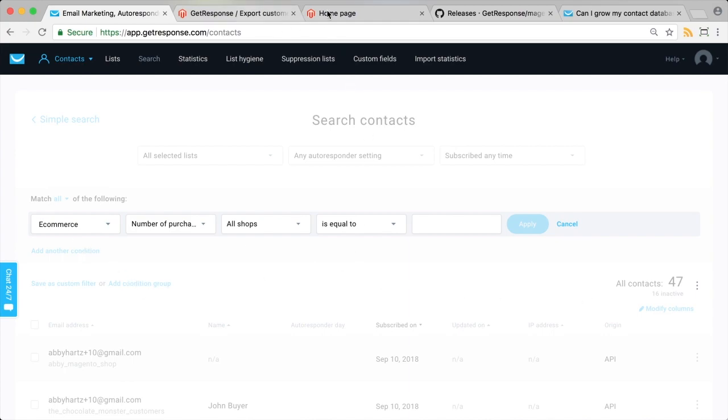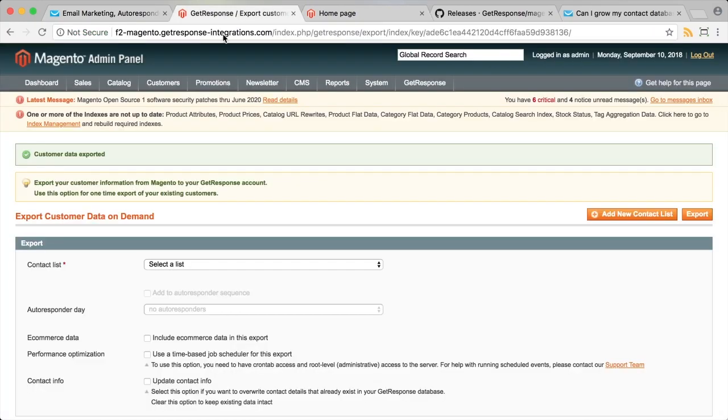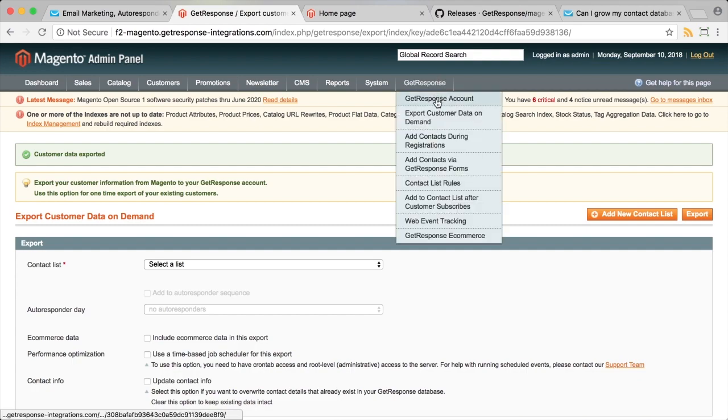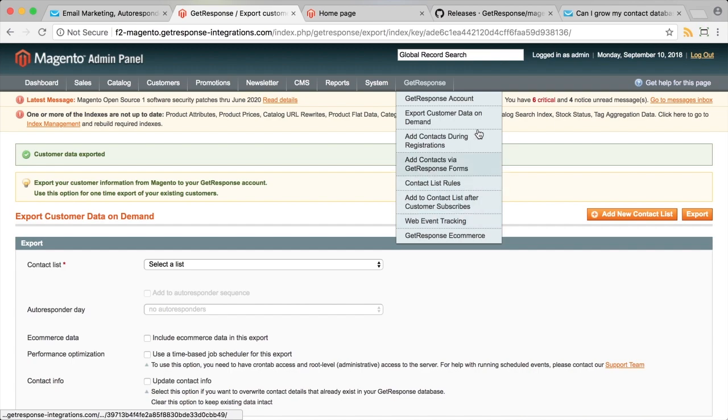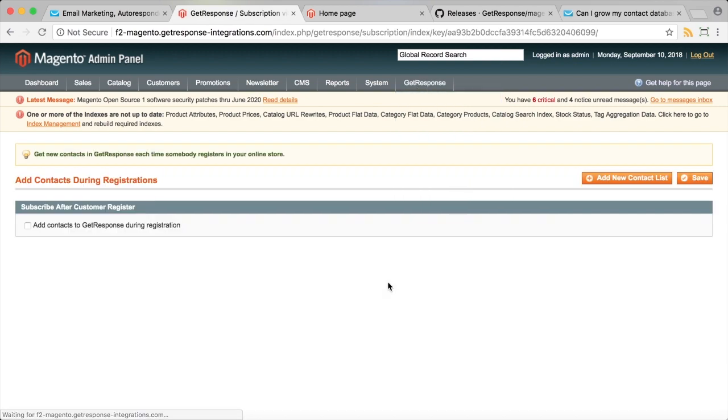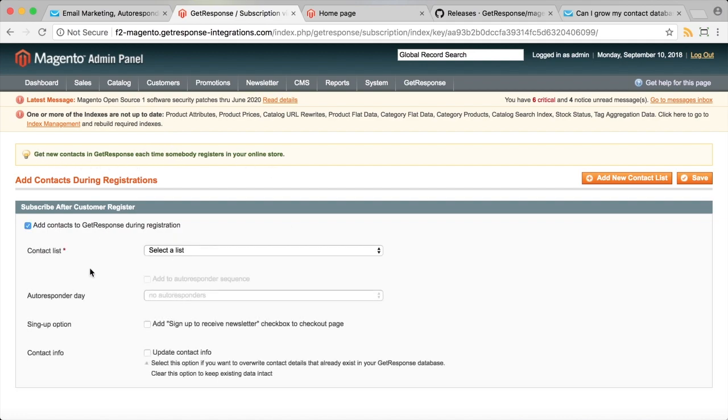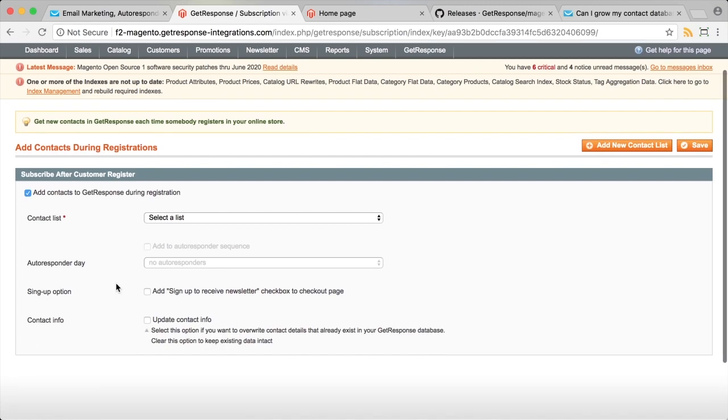But we can go back to our admin panel, and we've already connected our account. We've said that we want to send e-commerce data. We've exported some existing customer data that we may have had for this new shop. And then you can go to Add Contacts during registration. So you can see you can get new contacts to your GetResponse account whenever someone registers for your store. I want this to happen whenever they're registering in the checkout process.